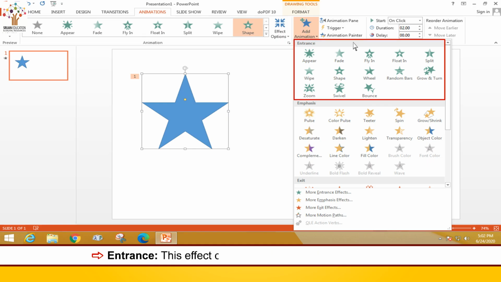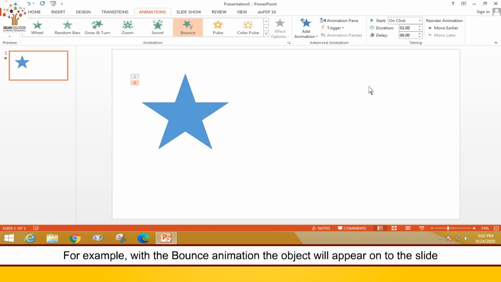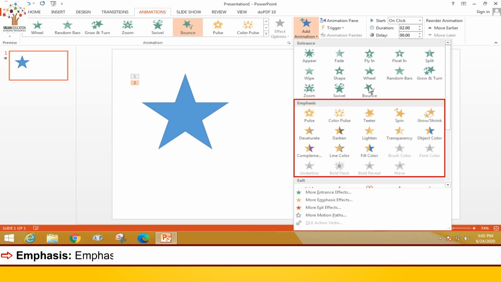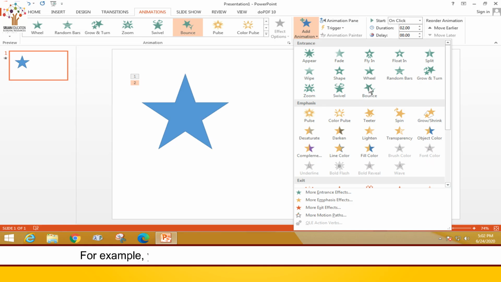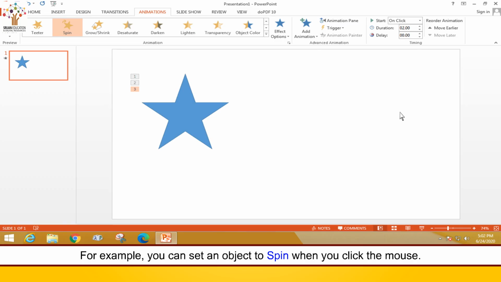Entrance. This effect controls how the object enters the slide. For example, with the bounce animation, the object will appear onto the slide and then bounce several times. Emphasis. Emphasis animation effects determine how the slide object calls attention towards itself while it is on the slide. These animations are often triggered by a mouse click. For example, you can set an object to spin when you click the mouse.